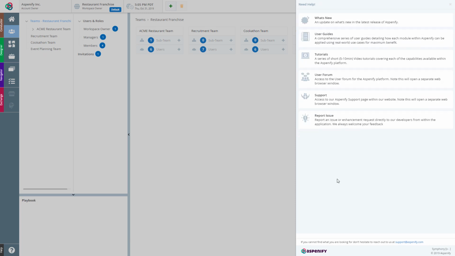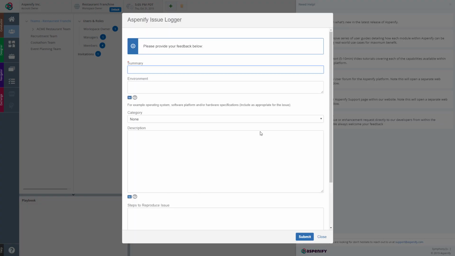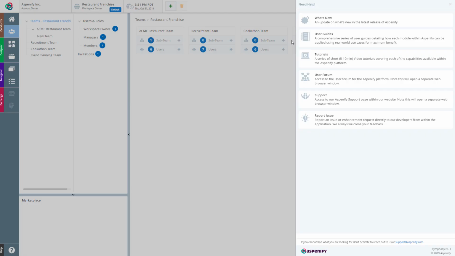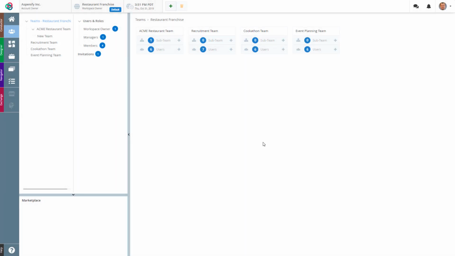An additional feature in the product is the ability to report issues. Just click on the report issue line in the help pane, and it will open up a window which you can use to type in the details, and then just hit submit. So I think that's about it.